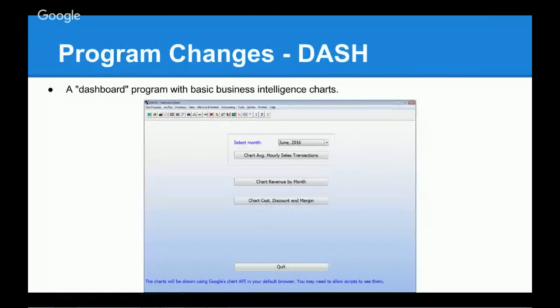All right, the next program I want to talk about is our dashboard program. You access that by going into the program called Dash. This basically lets you look at basic business charts, like intelligence charts. So you can look at hourly transactions, you can look at revenue by month, you can even look at a chart breakdown of cost, discount, and margin. The one I'm going to show you a sample of is the hourly sales transaction.